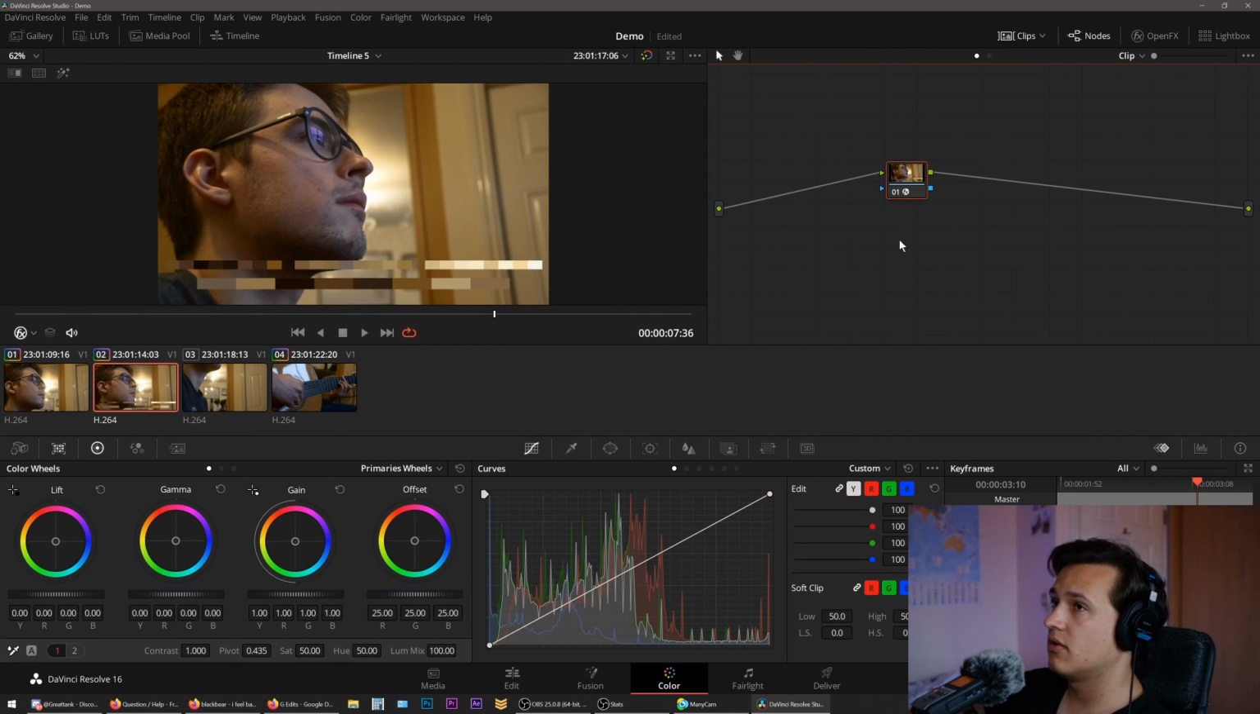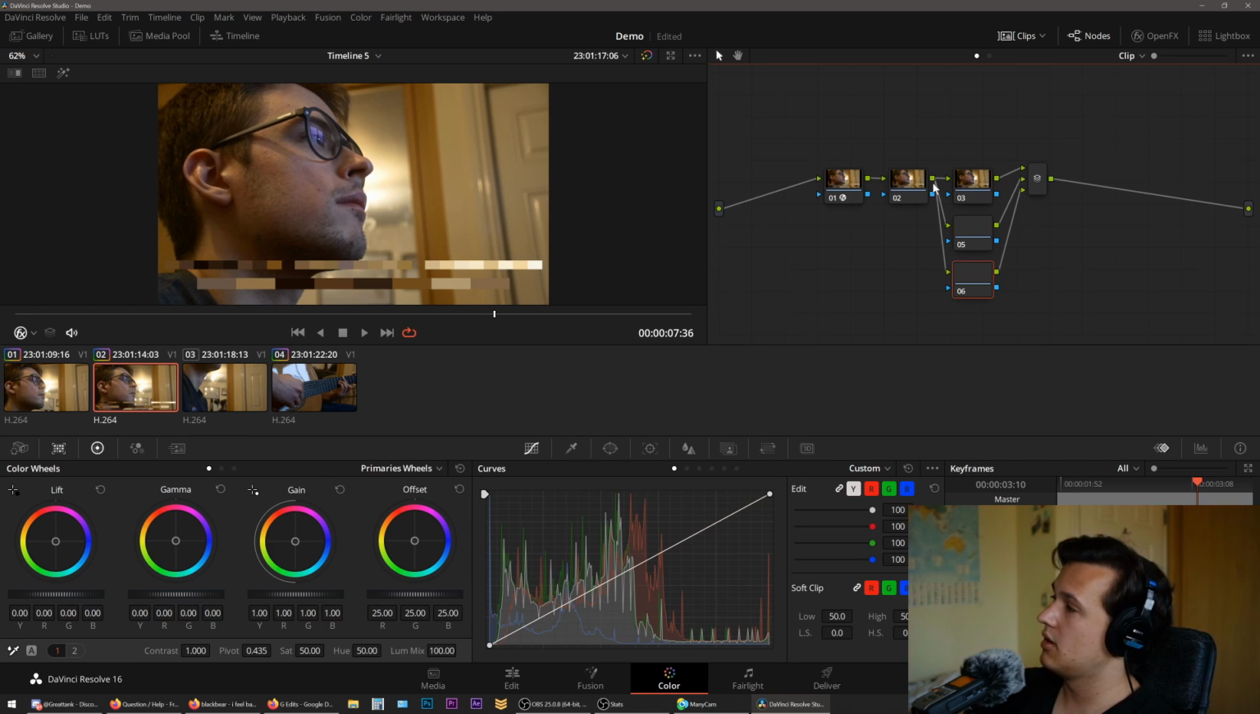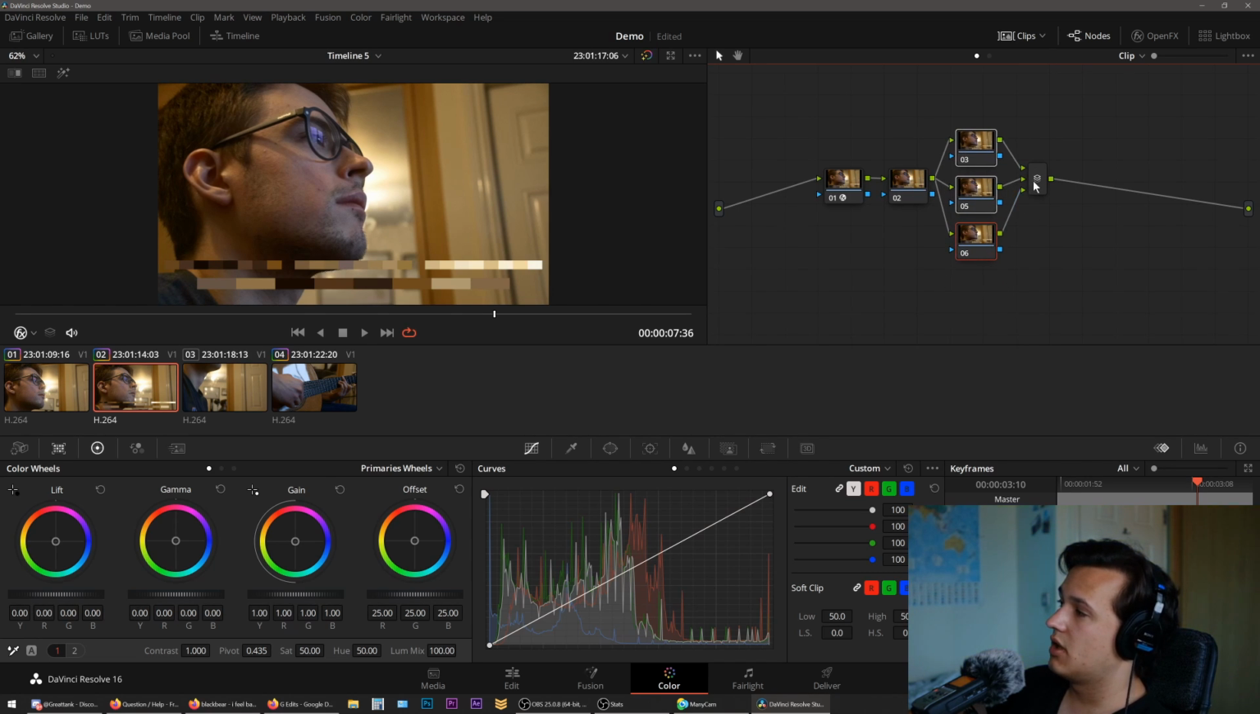Now, I'll have another video on how nodes work in Resolve, but a super basic explanation is this is your raw image, and then this is your output, and in between, you build your little pipes with various effects, and those are kind of the things that happen to an image, and then it gets outputted.